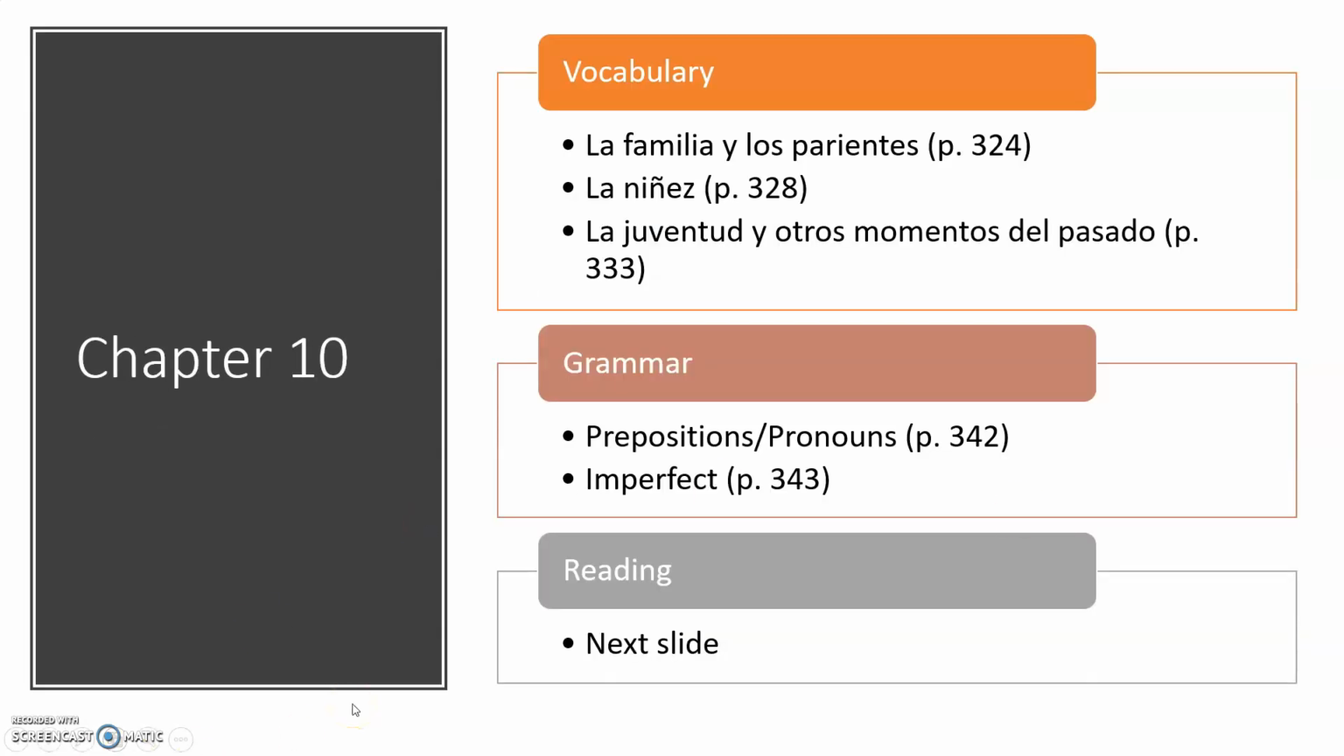Okay, so we have 3 different chapters for this final exam, chapter 10, 11, and 12. So from chapter 10, I'm giving you guys here the information that you should study. This is the different types of vocab that you should be looking at, and I give you the page number that it begins on. It doesn't mean that you only have to study this page number. That's where it starts talking about family and relatives vocab. So you'll have to go through those couple of pages to see what's the important information you need to learn. As far as grammar, prepositions and pronouns, as well as the imperfect.